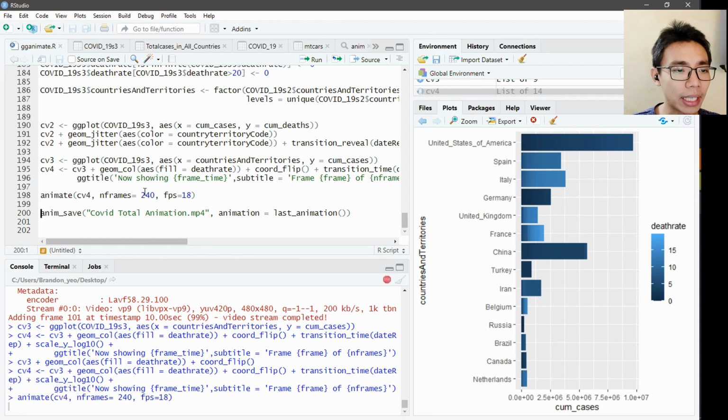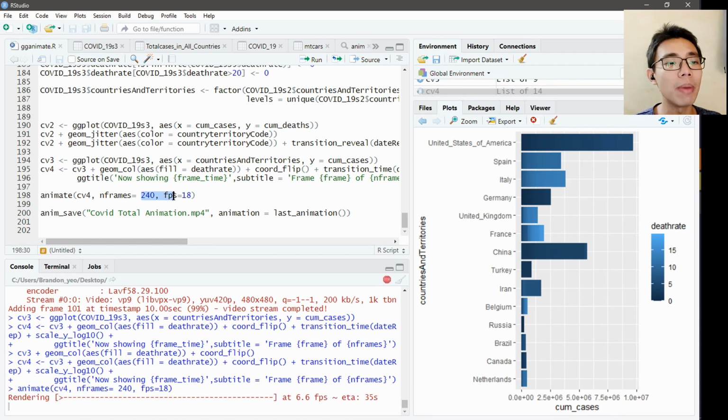Because of the relatively longer period of time, I'm running it through a longer time frame. In this case, we have 240 frames in total, and we're using an FPS of 18. So there's 18 frames per second. You can actually divide the two to find out how long the duration will be for the plot itself. And I'm running out of breath because I've been talking for half an hour. So estimated another 13 seconds. We will see.